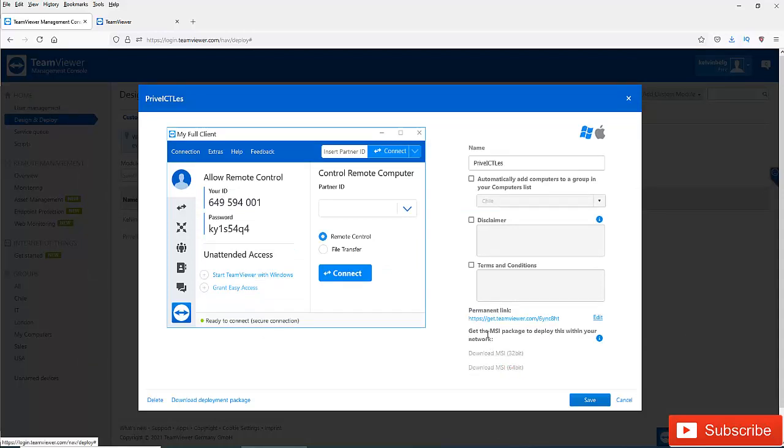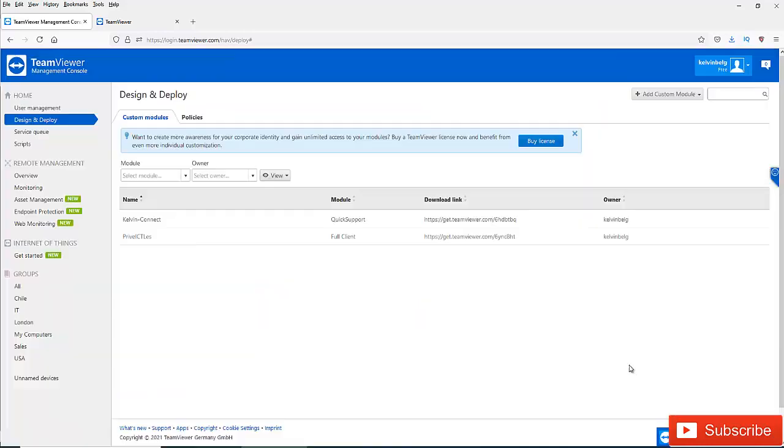And let me see if I can get the MSI package for the full version of TeamViewer. Your license does not include this feature. Okay, so I do not have the license to actually do that. So definitely, I would need the license to do that. It says download the deployment package, which I'm already downloading. I can decide to delete this as well.